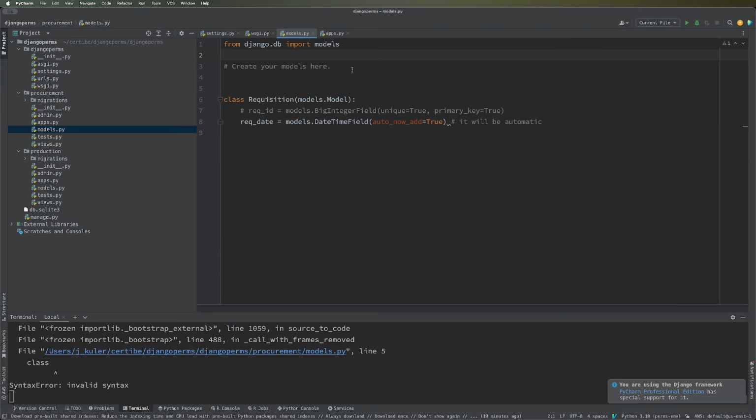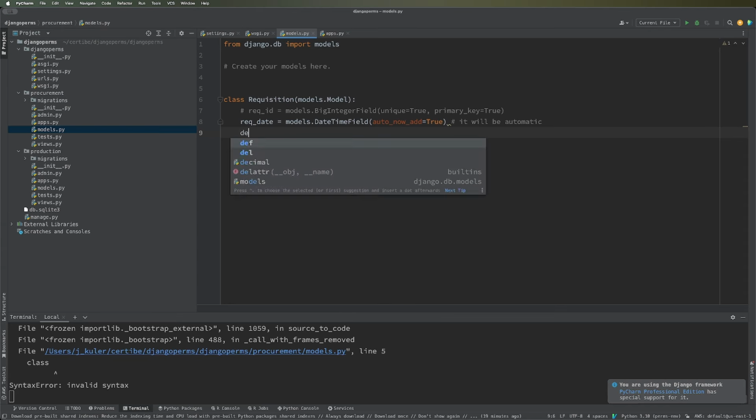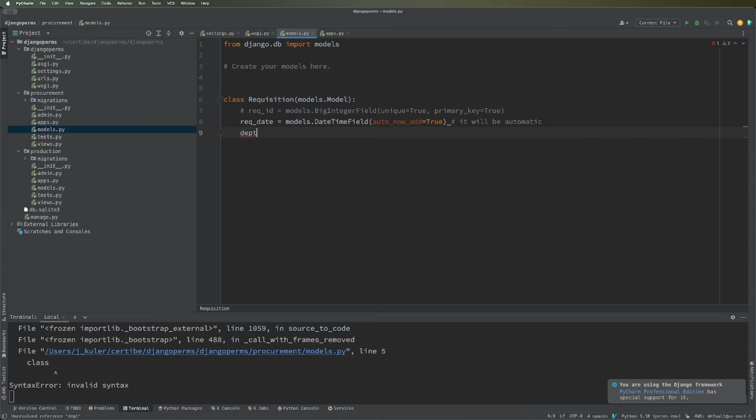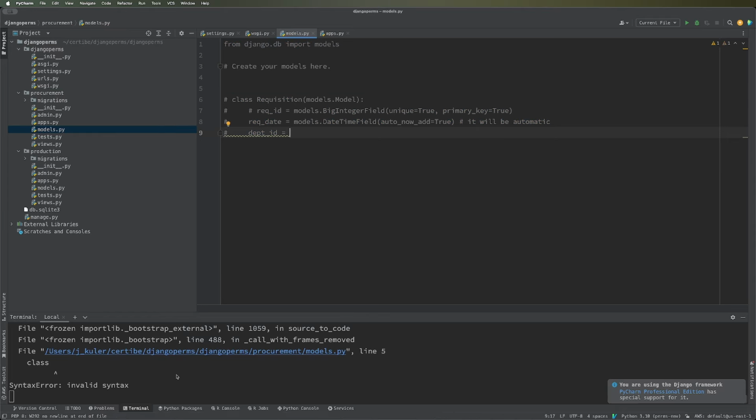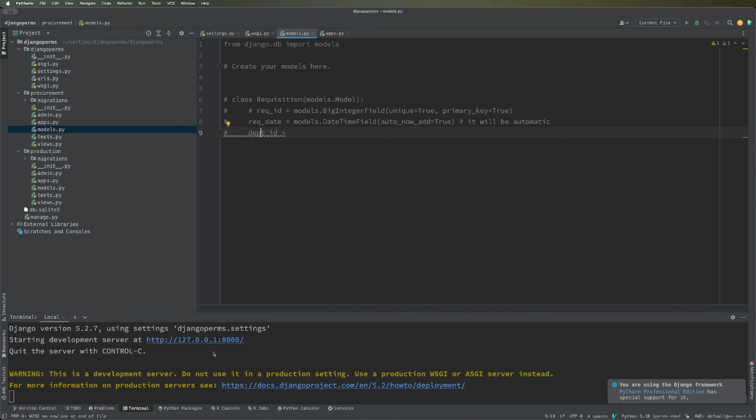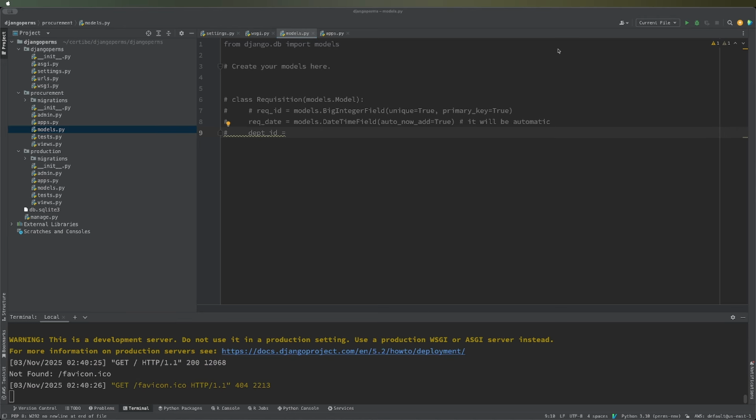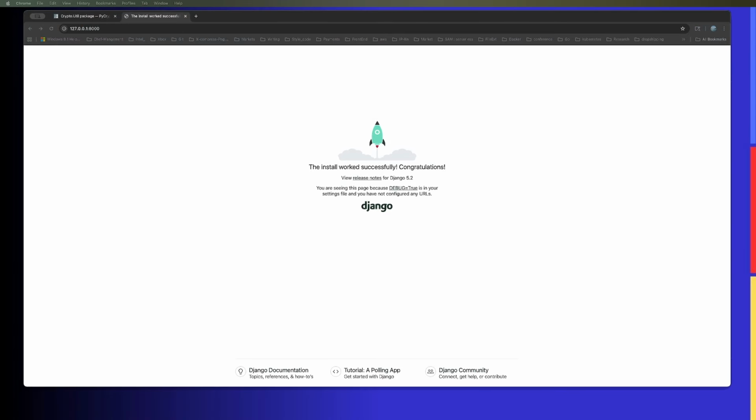What else? We need the departments, the department's ID. Okay, let's do this. Before we create this model, let's make sure that our project is running, and that in the admin we can see the Django project. I'm gonna run that, and it looks like it's running as expected. Okay, as you can see, our project is running.